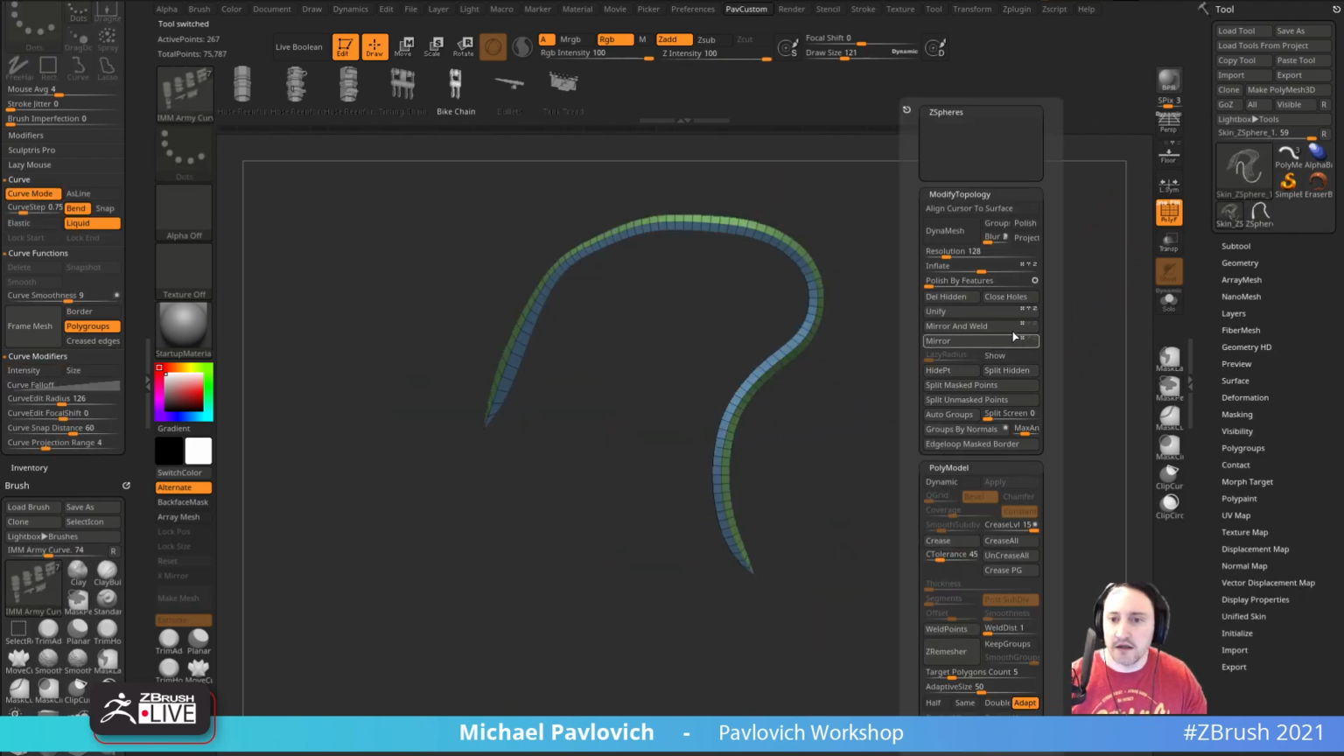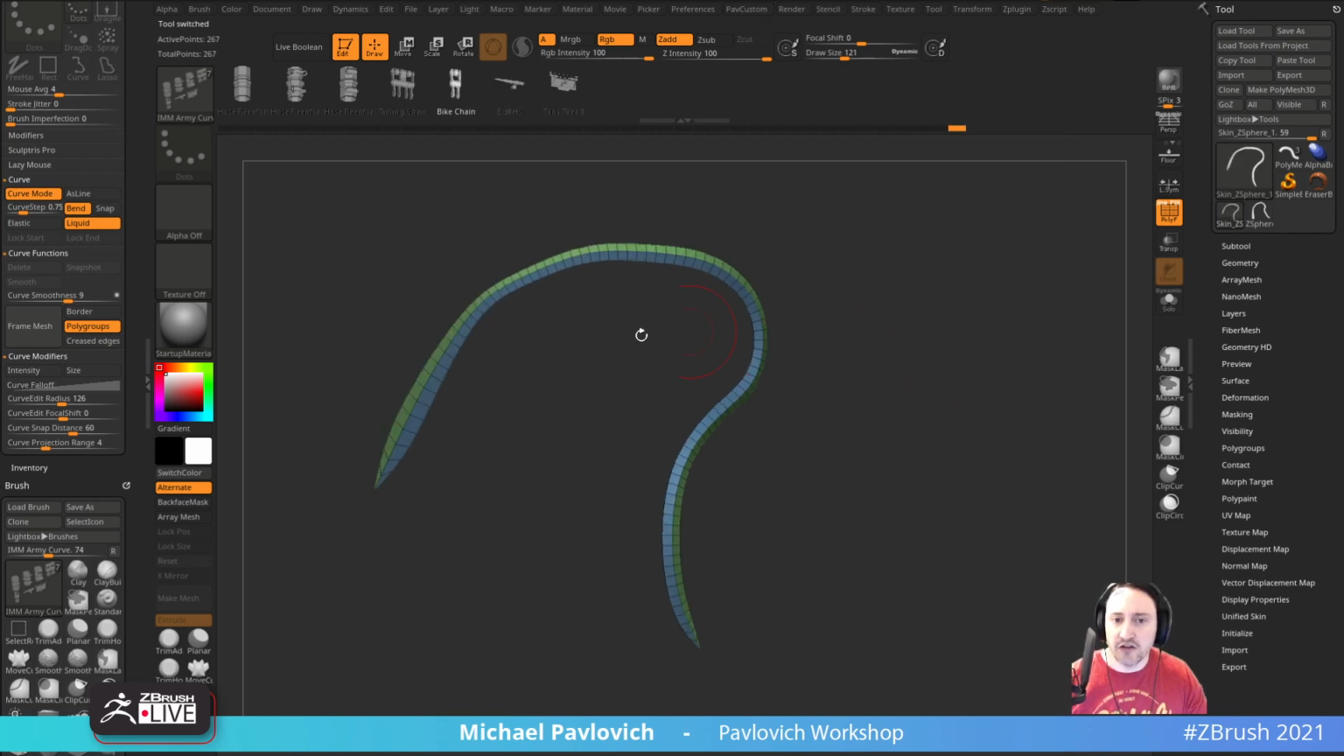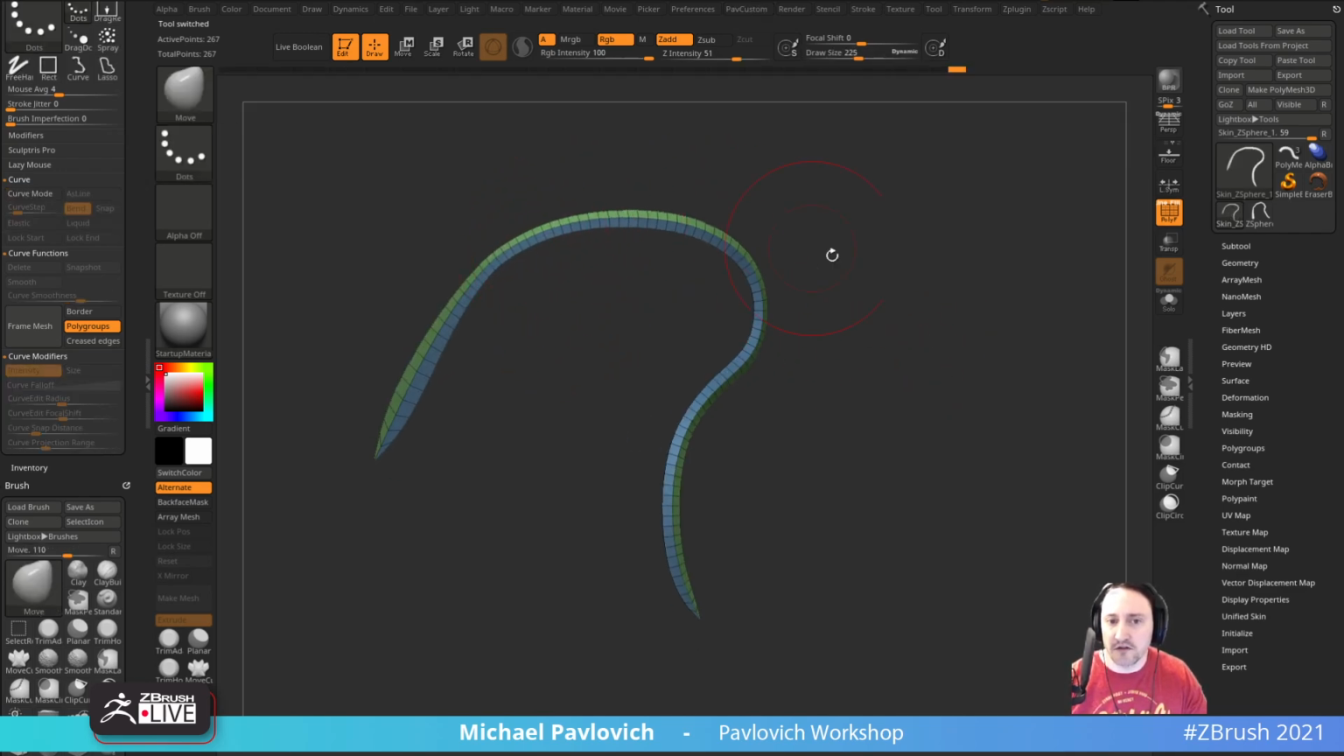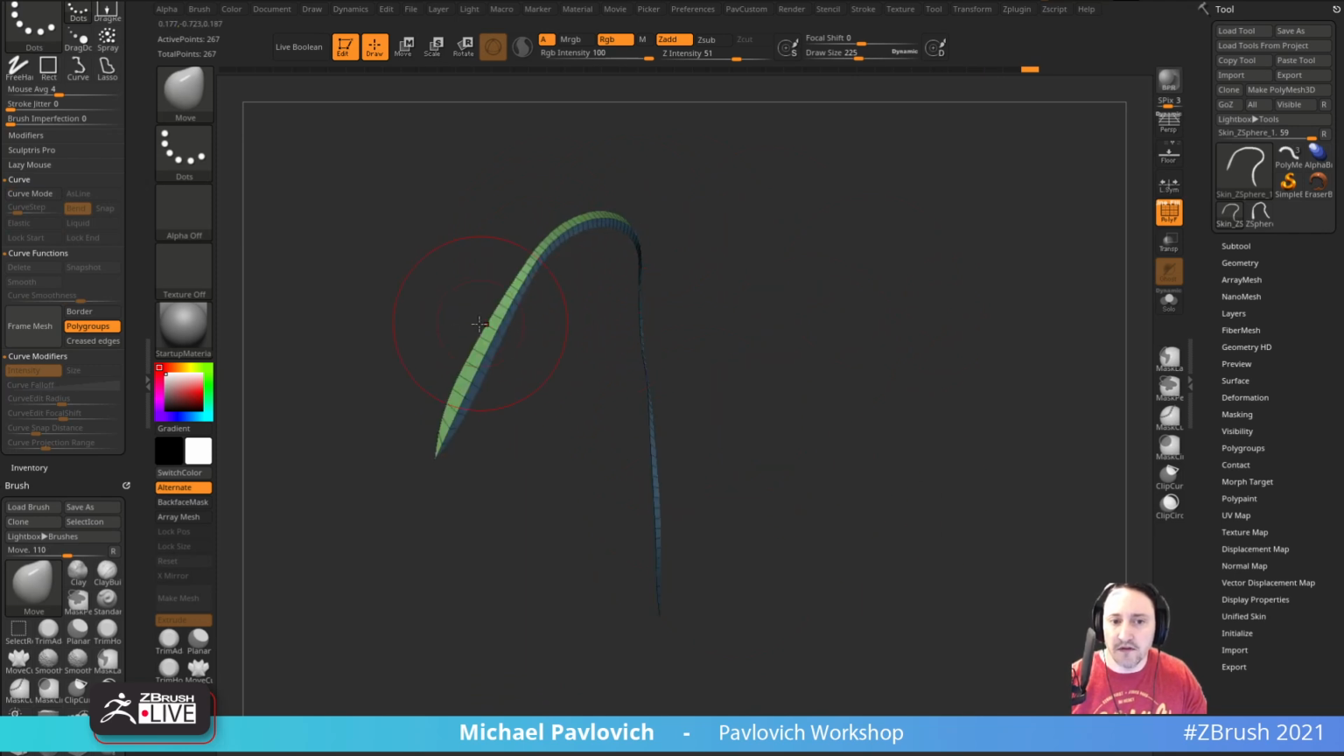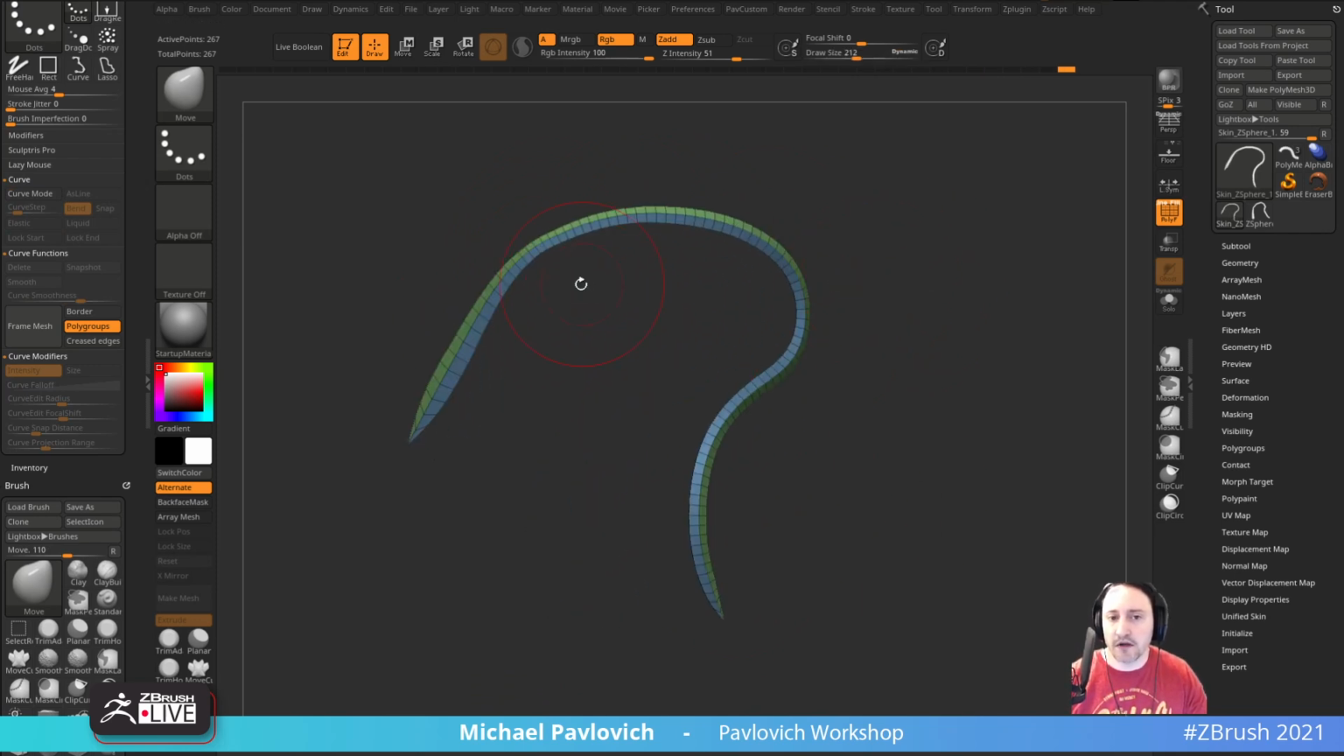Control Shift A, delete hidden. Having geometry is also pretty nice because you just have geometry. You can go through here and move this exactly where you need to. So is Curves Helper quick and easy? Sure. If you need ultimate control, through geometry, that might be better.